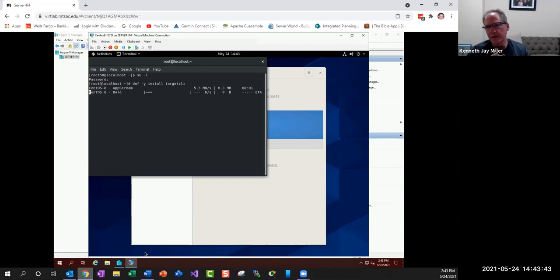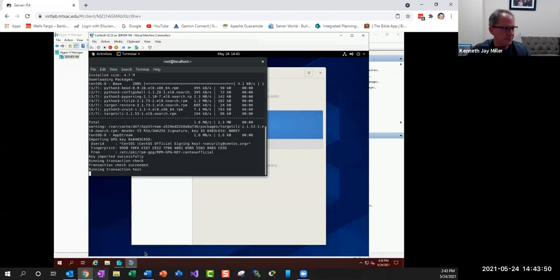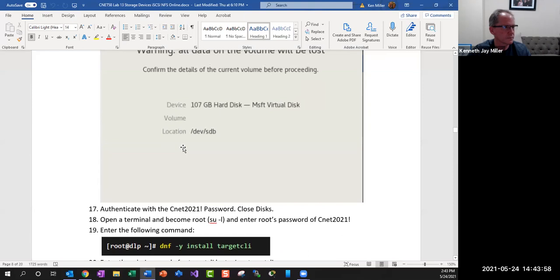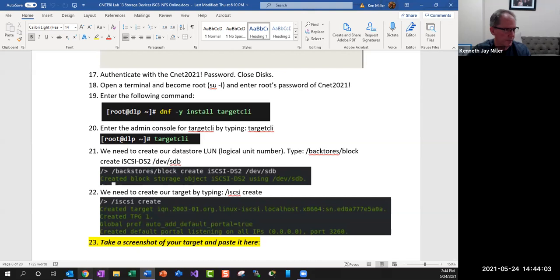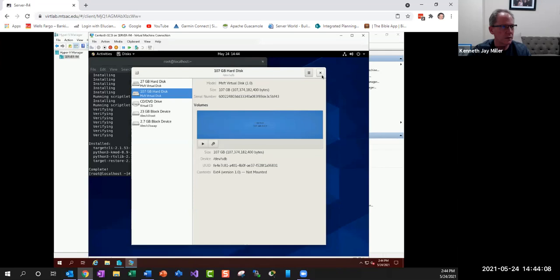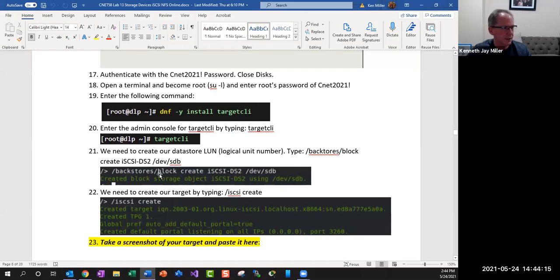And that will go grab the files from the repository for CentOS and install it. Right, so then the next thing we want to do is type targetcli, and then we're going to do that command there. So let's go.